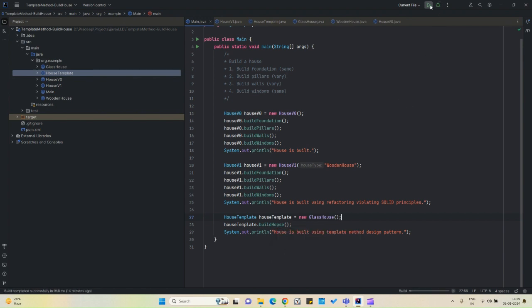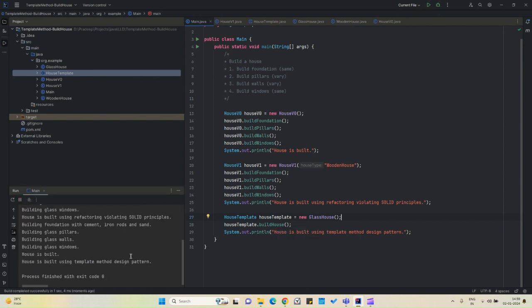So let me run this method. Okay, so here we are building glass pillars, glass walls, and glass windows. And if I call wooden house, okay, then these are made of wood.